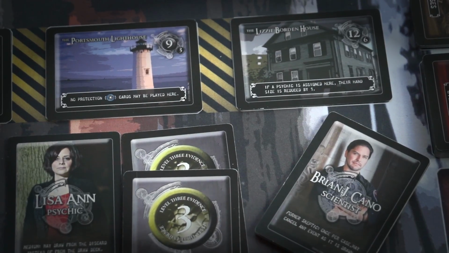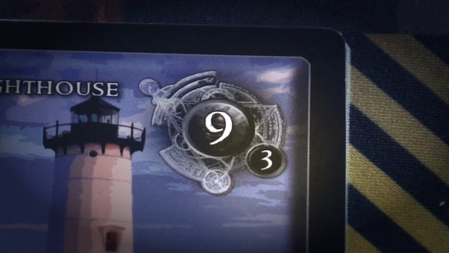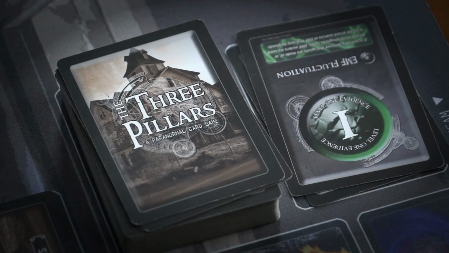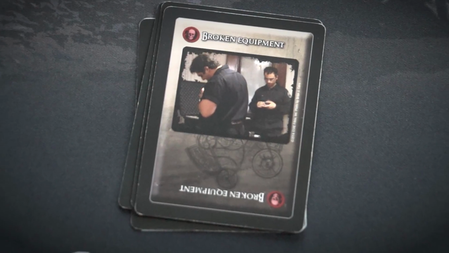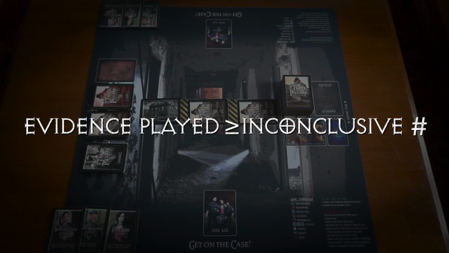Now, there may be times where you find yourself having a hard time completing a case. Not to worry. The small number next to the evidence number is what's known as the inconclusive number. Sometimes on a case, you just don't get the cards you need, or you're stuck under a misfortune. And this happens in actual investigating too. Sometimes you go and nothing happens. If you've already played evidence cards equal to or greater than the value of the inconclusive number, you're allowed to suspend the case and move on.